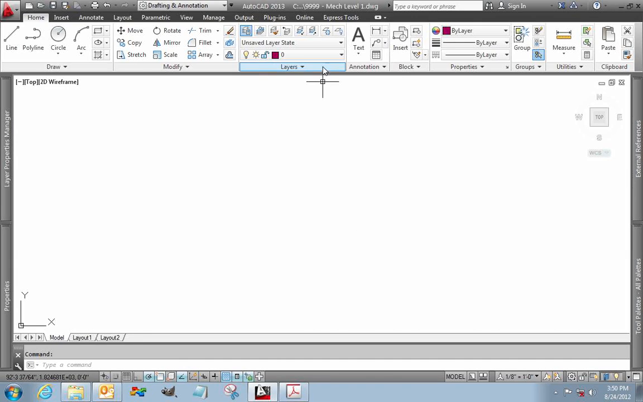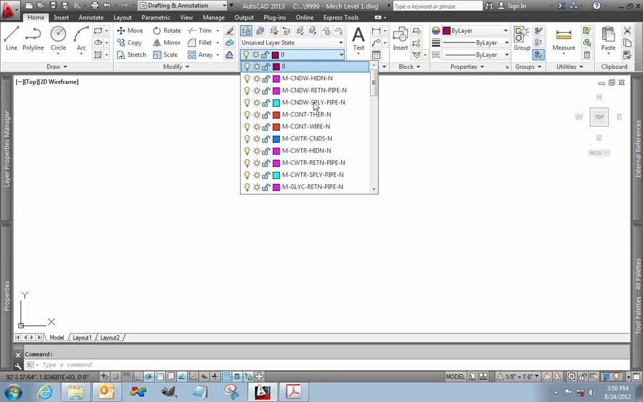So what I'm going to do is reference in our title block, not our title block, not yet. Get the architectural plan in first. So I'm going to scroll down, actually it's up at the top of the list in here. Oh, you can see, well, maybe you can't. Notice here that every single layer I have ends in N. That's my new layers.